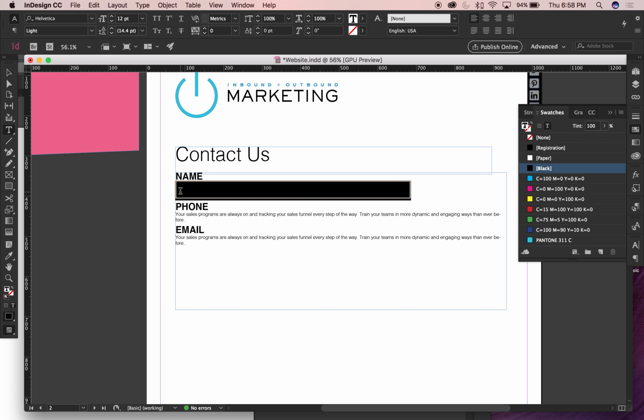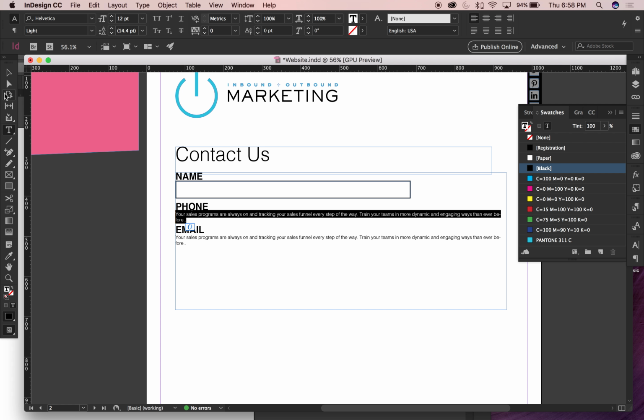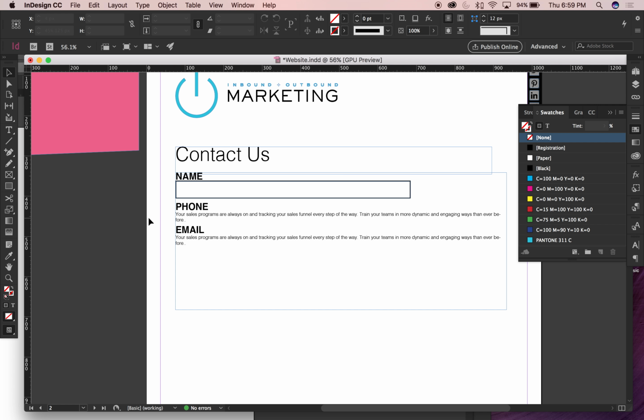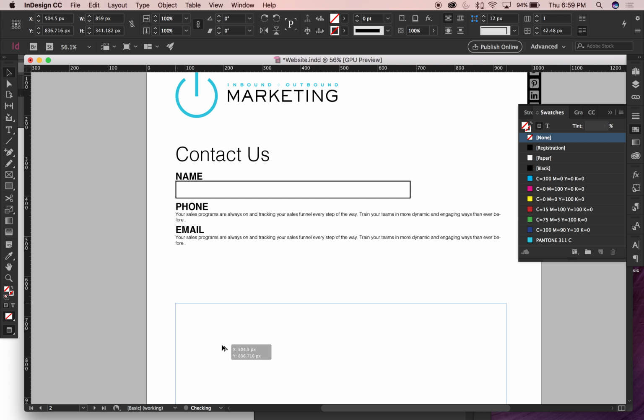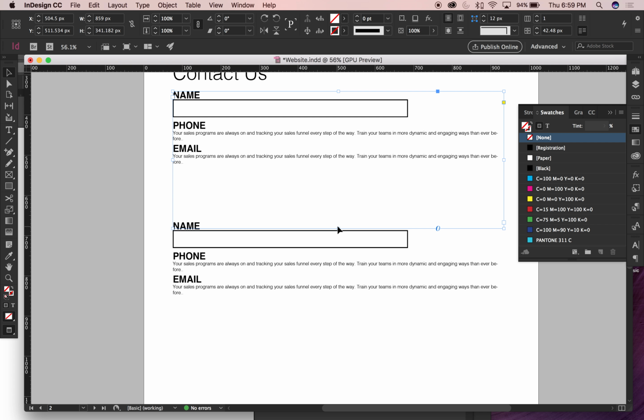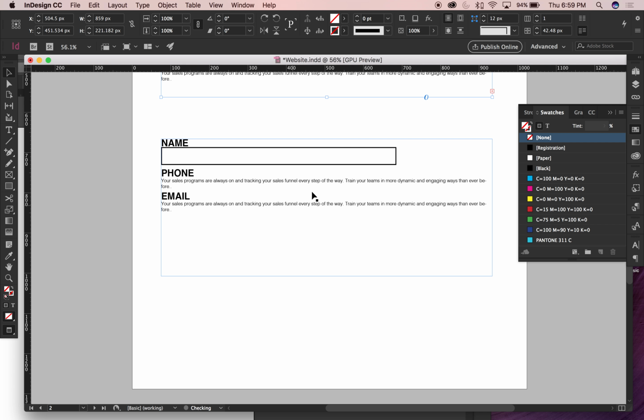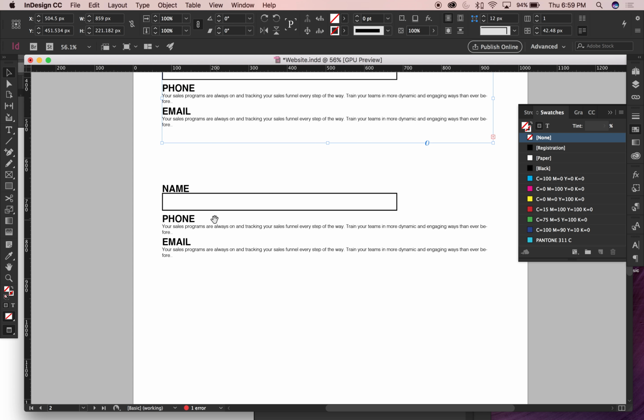So now this object is actually within my line of text. It makes it a little bit easier to mock stuff up that way instead of doing something like this. Let me drag a copy of it. You can't do that with photos. Just keep in mind you can only do that with vector objects.